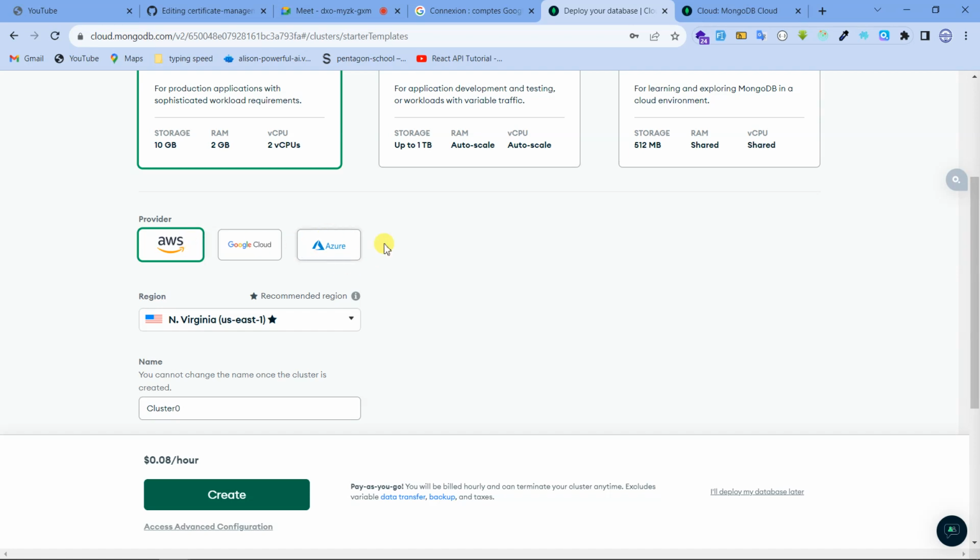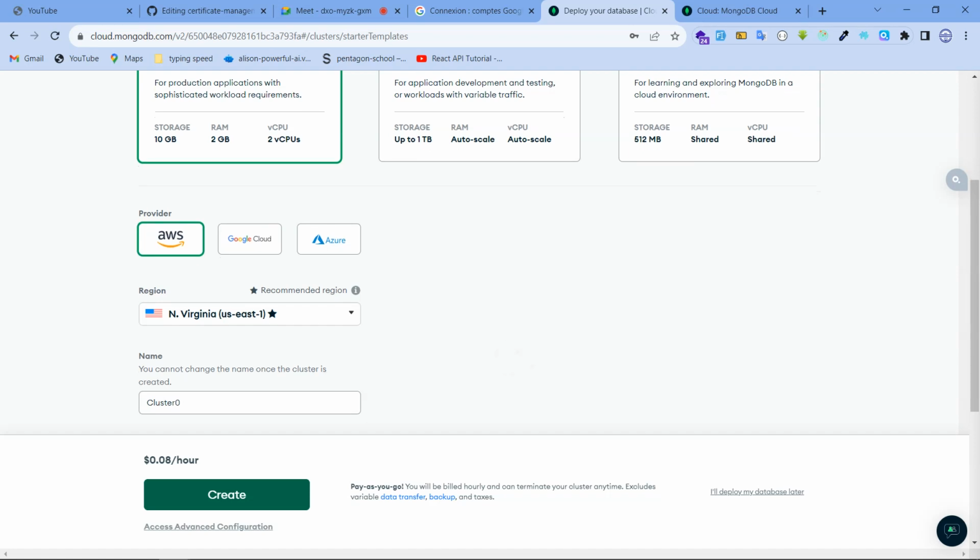Okay, don't go to Google or Azure. Some of them are okay, but we want to use the free one because we don't want to pay money. You can see by default they are saying you will pay $0.8 per hour, so we don't want this one. We need to avoid that trap. So go with the one which is by default, AWS, Amazon Web Services.